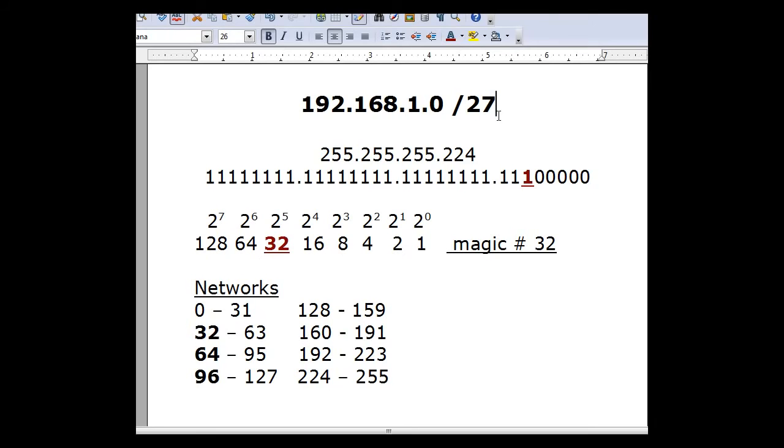So /27. And when we do that with a /27 subnet mask, our subnet mask will change from 255.255.255.0 to 255.255.255.224. And then I've written 224 here. I've written the entire subnet mask in binary here, and you can see now with a /27 subnet mask we have 27 ones, right? And the last one happens to be in the 32's place.